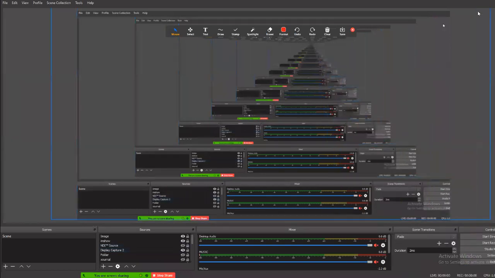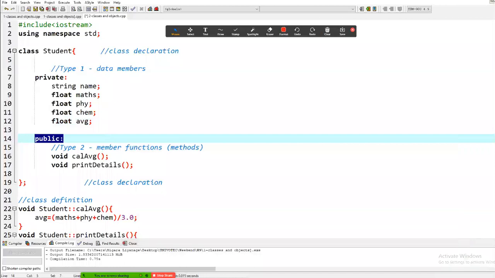Now what's the actual definition of public and private? What do you mean actually by private and public? I will explain.